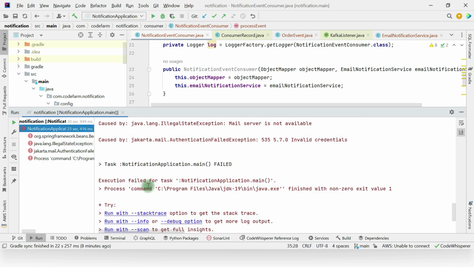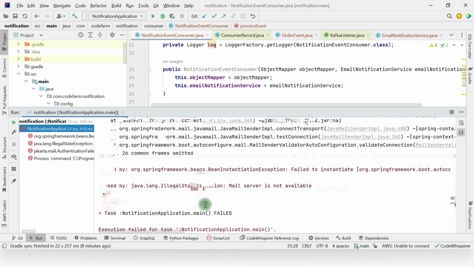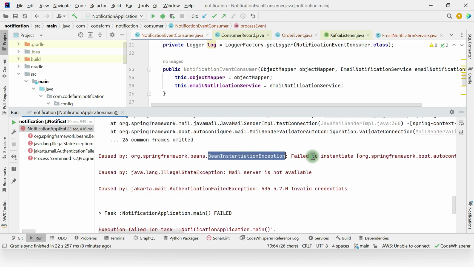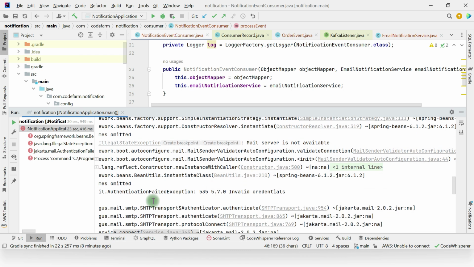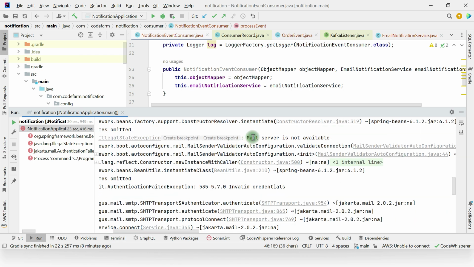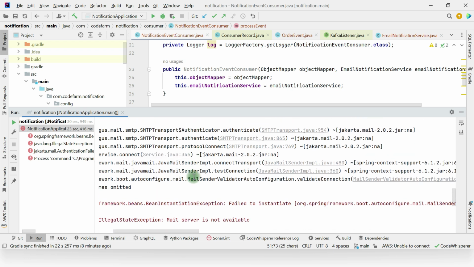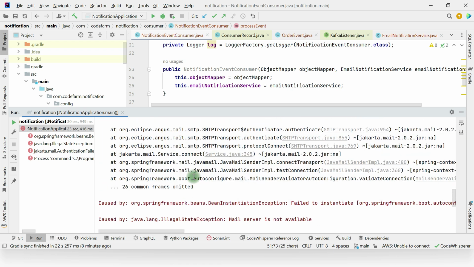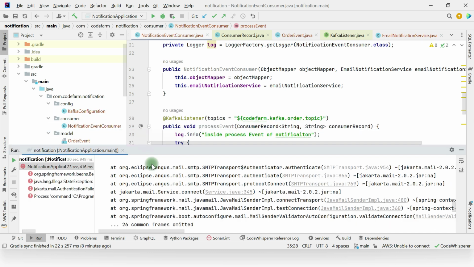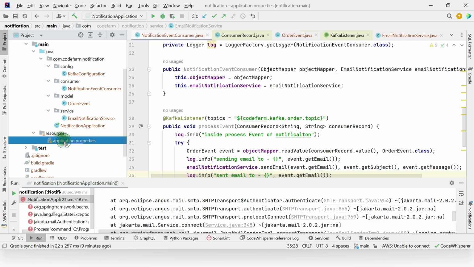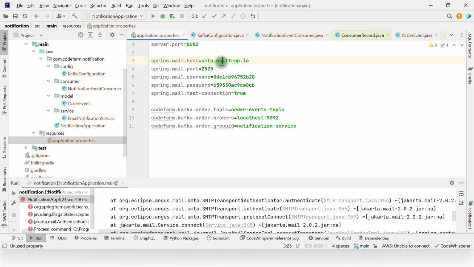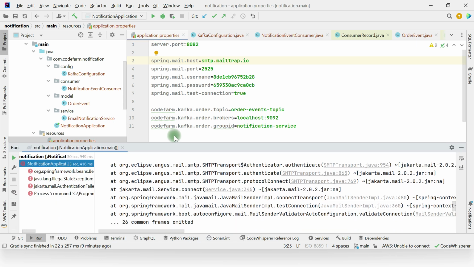Okay, I think email is creating problem now. Authentication bean, failed to instantiate. What is the exact error actually? Mail server is not available. Okay, it is saying mail server is not available, but I think I have configured it. Let me see. Application smtp mailtrap, it is saying it is not available. Let me check this part.